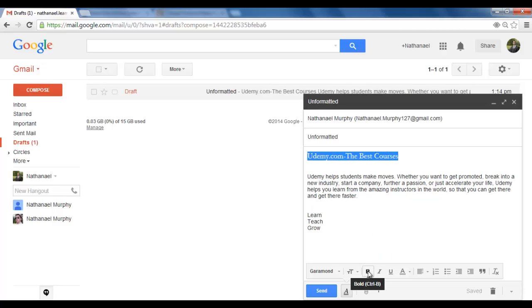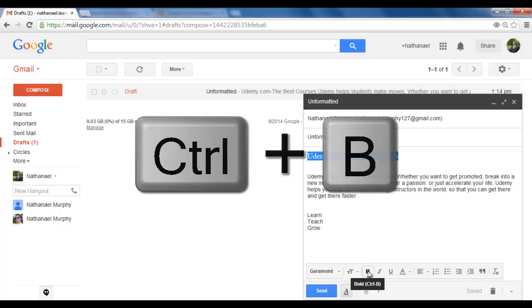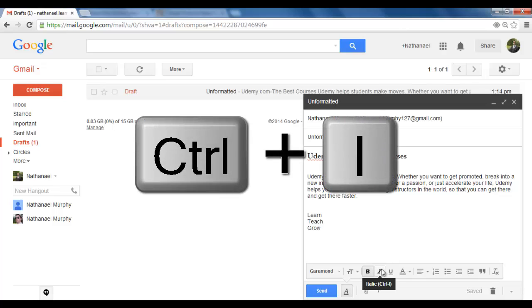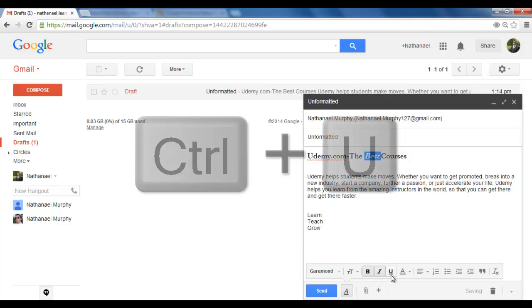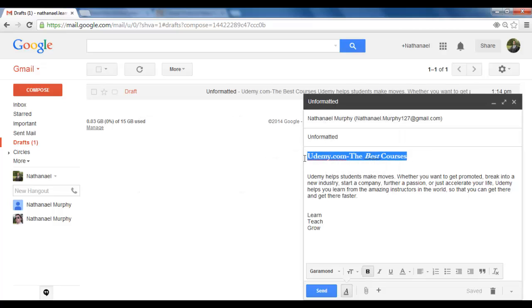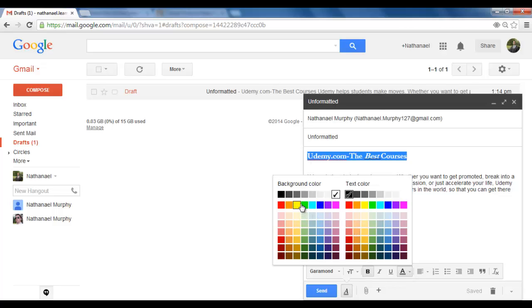You can also bold with the keyboard shortcut of Control B. I'm going to now italicize this letter with Control I and underline with Control U. That's just to show you some of the options you have. You can also go then to edit the color. And when you edit the text color, you can actually edit the background color as well.